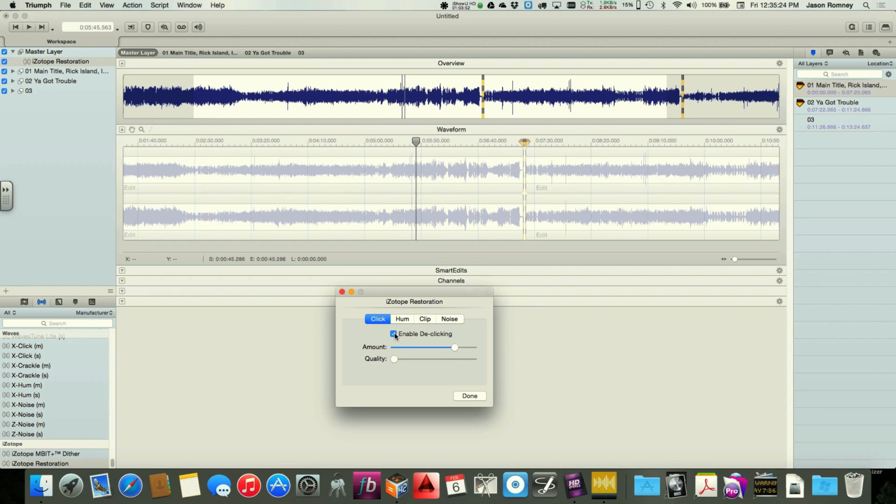So I just turned on clicking, and then the amount is essentially a threshold. The higher you set it, the more aggressive it's going to be, and you lose fidelity to a certain extent. So you want to set it to the lowest level you can get while still getting all the stuff you want to get rid of. I'm just looking at the overview here, and the biggest one we had was that one we just got rid of. So I just skipped to that part and made sure we can get that.